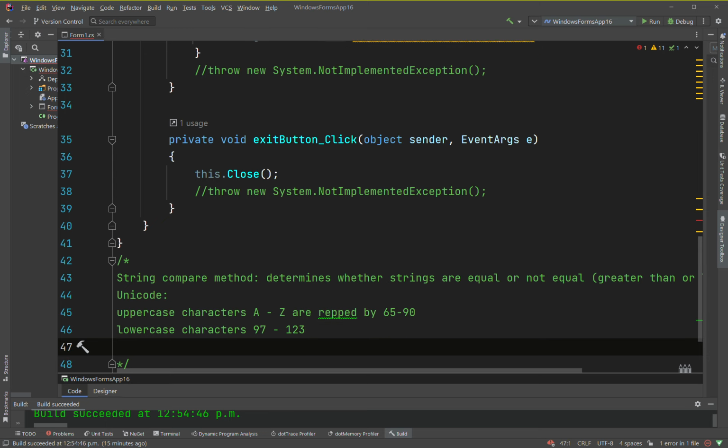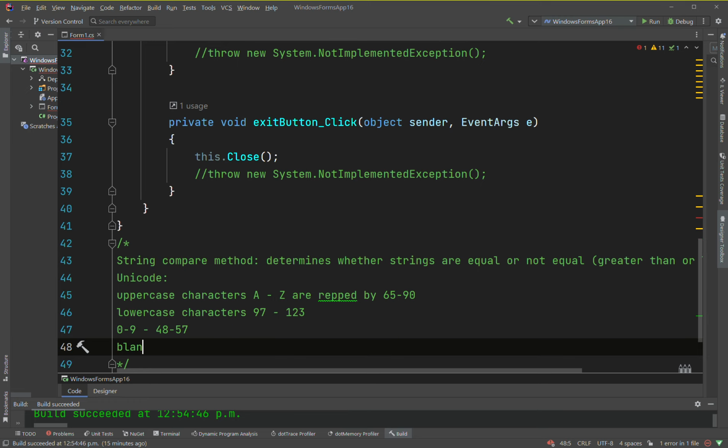So lowercase characters are represented by 97 through 123. The numbers 0 through 9 are represented by 48 through 57. Blank space is 32. You might want to check more of those, because there are other escape sequences such as new line and all that. Tab and whatever, maybe not backspace, but tab, new line and all that. The escape sequences.